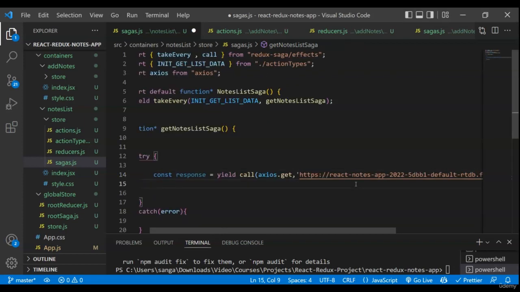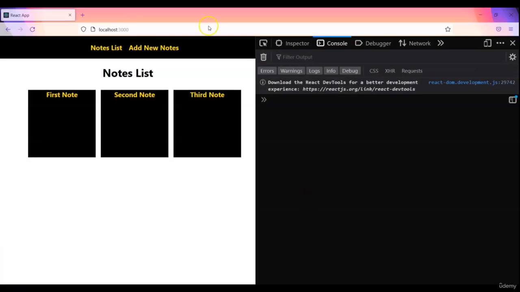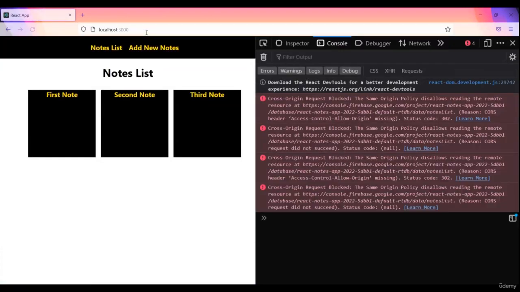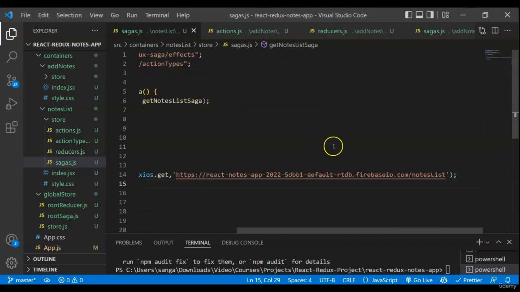Now let's log here and see what we are getting in this response. If I save this, go back and refresh this page, I think some issue is coming, and this is getting blocked. The reason is that we haven't passed the JSON. This is a Firebase thing actually, nothing related to your saga or reducer, so you have to pass JSON while accessing the data.